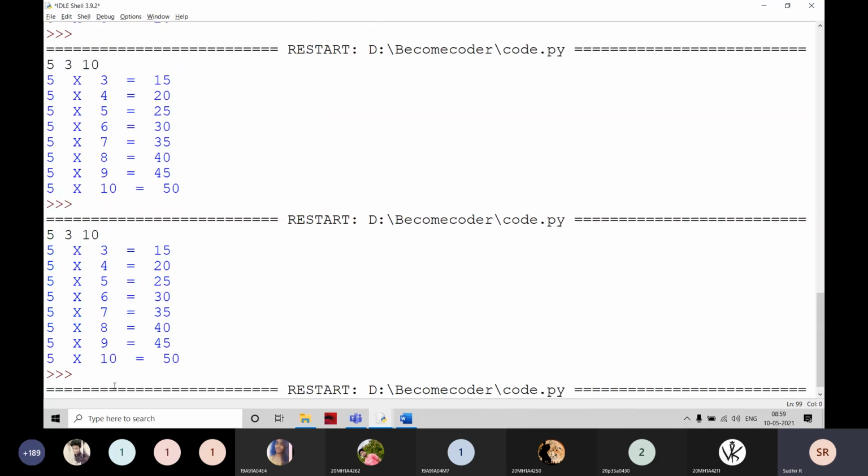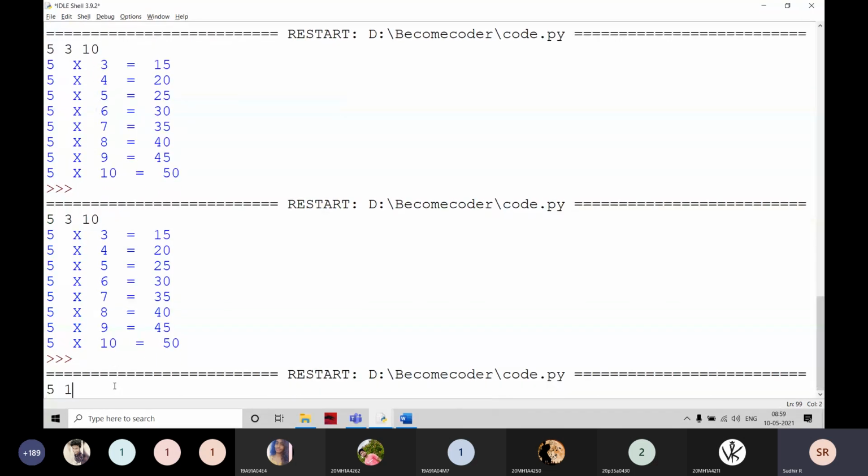And if I am going to execute it, can anyone guess what is the output here? 5 10 3. No output, sir. Anyone, students, any other student. If I am going to give here 5 10 3.